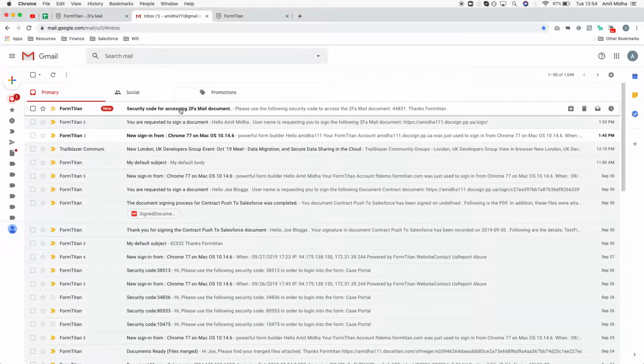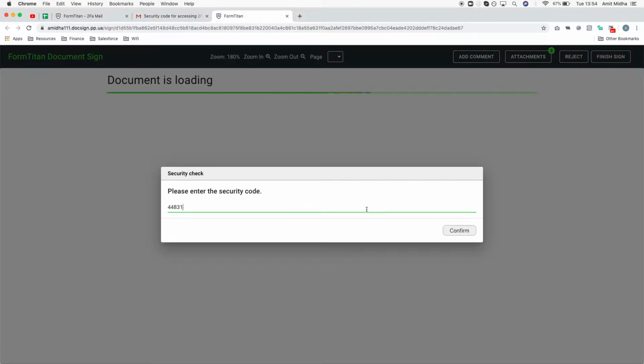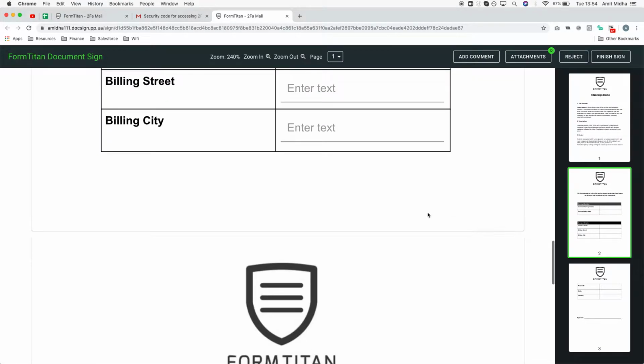So remember the template we set up? Here it is. Please use the following security code to access 2FA mail document. And here is our security code. And click confirm, and you're good to go. And that's all you need to do.